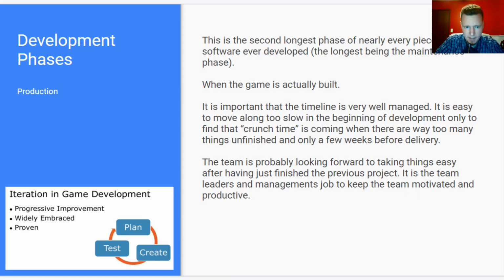This is proven, widely embraced. Makes progressive improvements in each one. It's also called fail faster because you're doing a little thing and you're testing it, and you're doing a little thing and you're testing it. And if there was going to be a failure in the grand scheme of things, you'll find it very quickly because you'll be testing very iteratively.